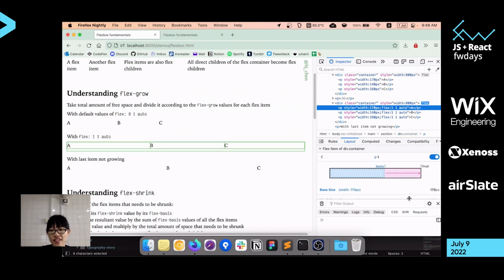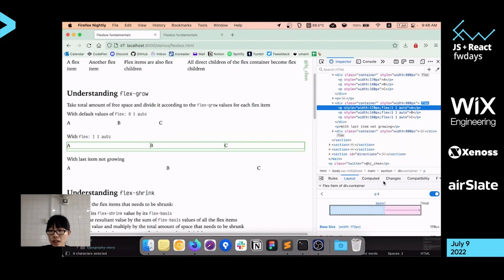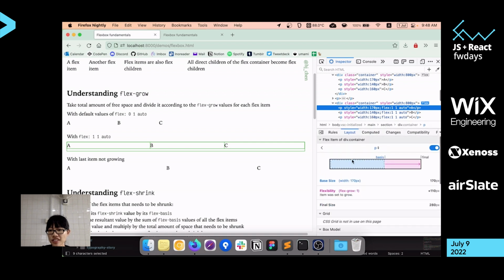So when I click on the element, you can actually see the DevTools will tell you, okay, you started off at 170, but there was free space. So I'm giving that free space to your item. So I added 110 to it, end size 280. Same goes for the other three. 250 ends up 270. So the final sizes were not what you set originally, but it is not that confusing to understand now that you've seen how the calculations work, right?